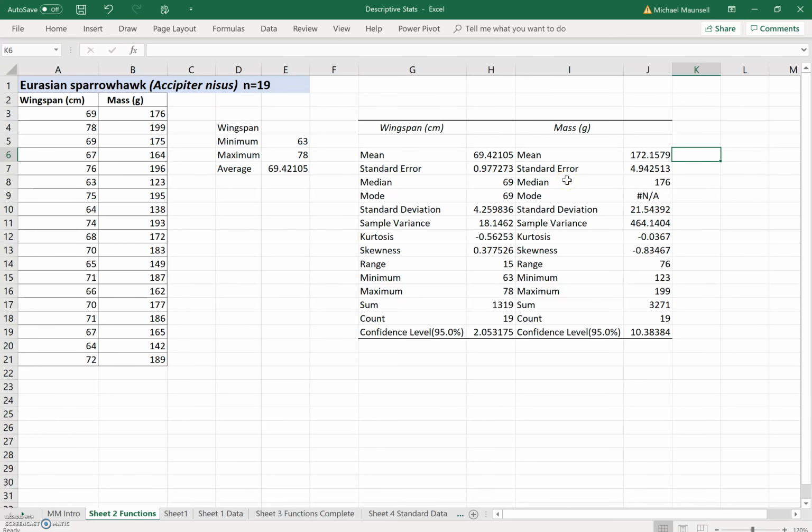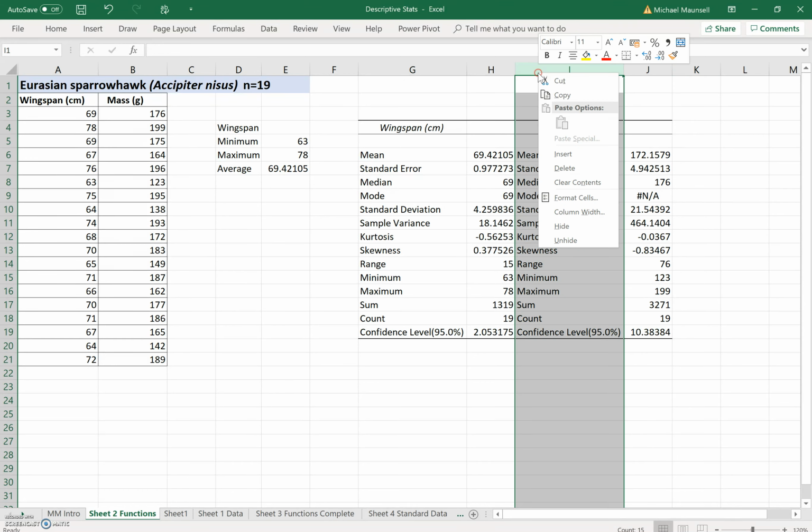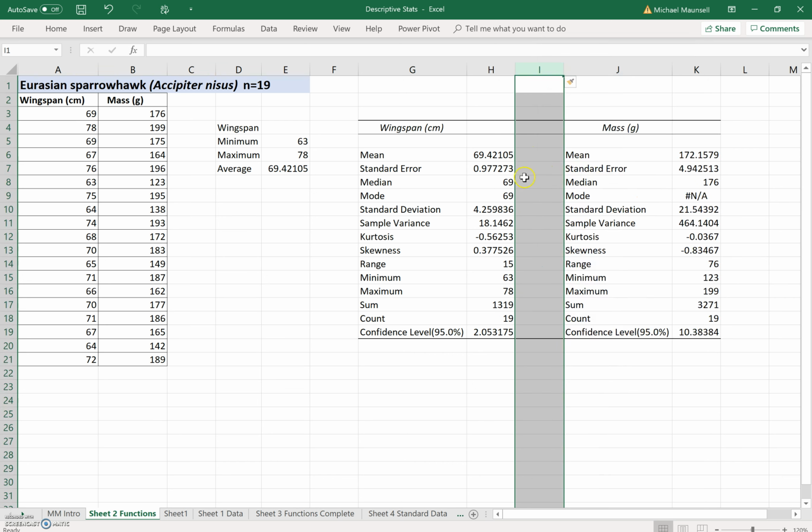There's one other thing I want to do just to separate these and make them look a bit cleaner. So I'd like to put a column in, a gap between the wingspan and the mass. To do that, I'll go to the top of column I, the one above the mass, right click and click insert. I've now got a column in between the two. So that makes it look just a bit cleaner.